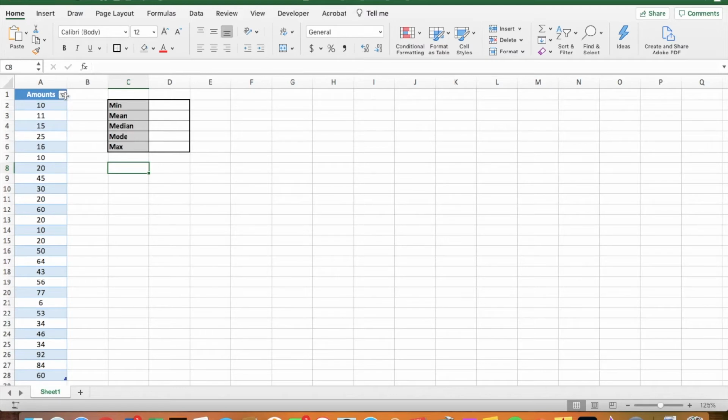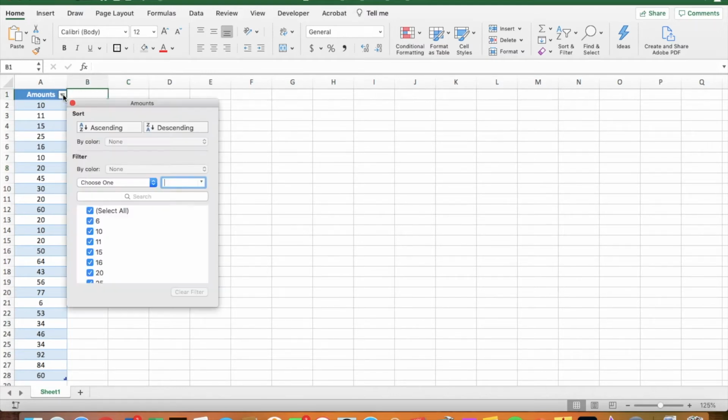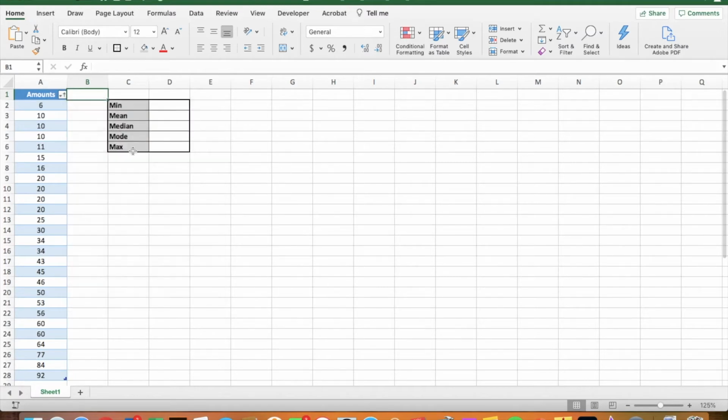In order to make going through the data a little bit easier, and to validate that these are calculated correctly, I'm going to sort the data in an ascending manner from lowest to highest. The first one we'll do is to calculate the minimum number in the data set, which we can see here is 6.